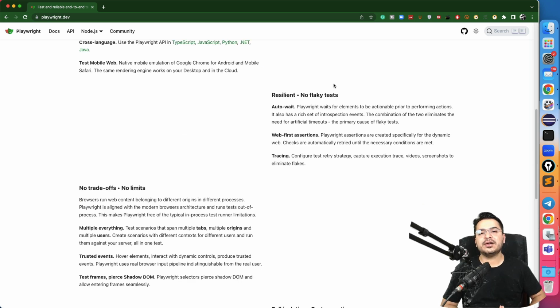Second important point about Playwright is no flaky test. If you see this auto wait, this is the part which was missing from a long time in all the different frameworks. It means suppose if your test is failing due to synchronization issue, we have to add the waits manually.